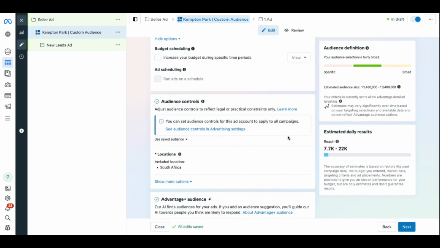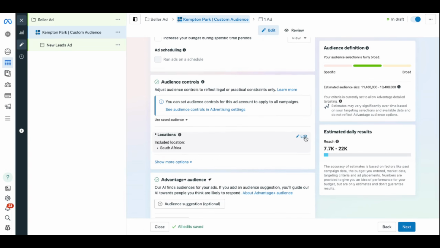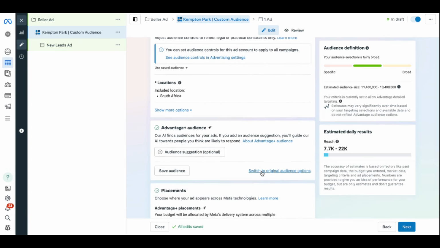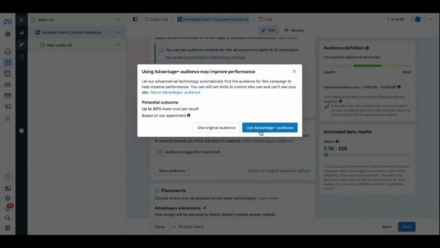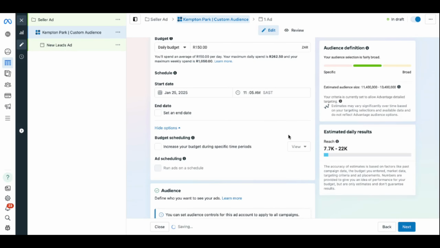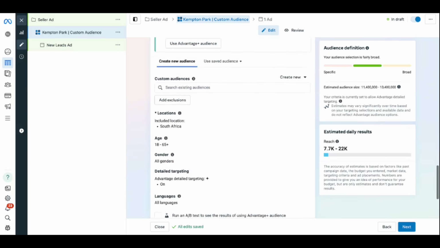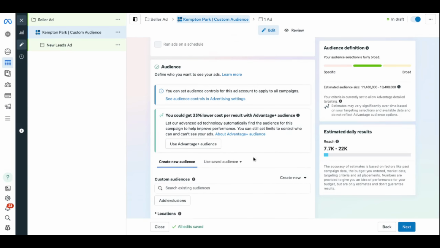Okay, yeah, Meta's always changing things. Cool. So let's just quickly see here. We need to upload the custom audience, right? We need to upload the custom audience. So let's quickly see here. Switch to original audience options. Yes, use original audience. Okay, there we go. So make sure that you switch to original audience.